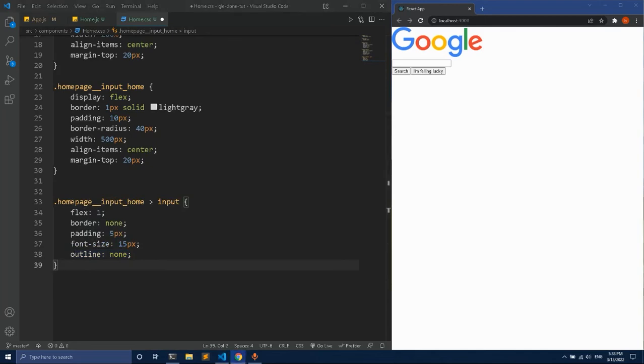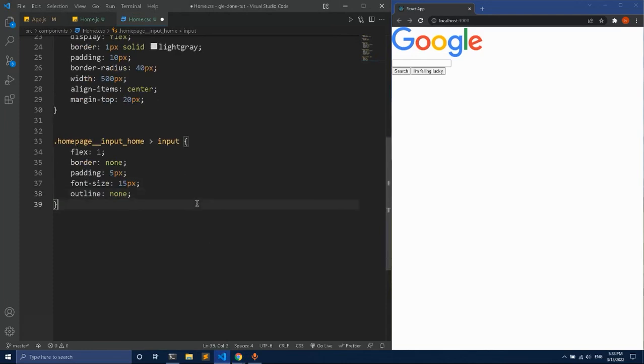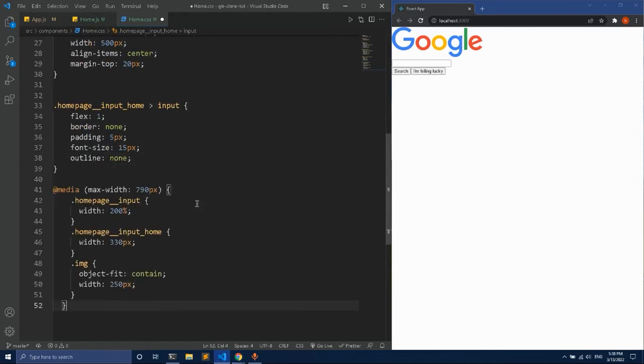Next is going to be our media query over here. I'm not going to explain much, but this is to make the thing responsive. So when our screen width is 750, this will actually change the width to 200%. Okay, and the width to 300, and everything is going to change when our screen is becoming smaller. We'll just compress everything.